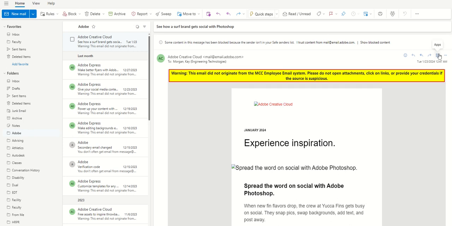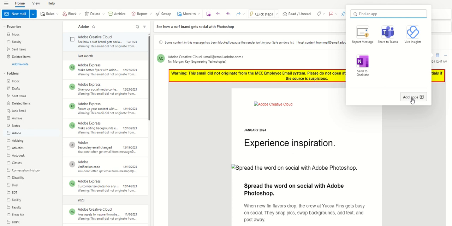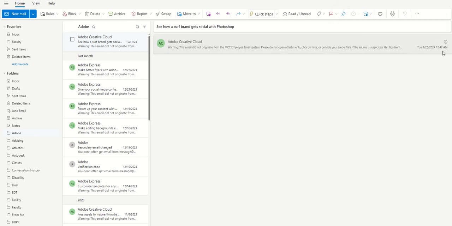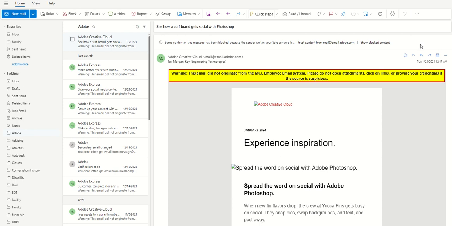So the apps are only if you need them, you can add important apps that you use daily in here. Otherwise, we just leave them alone. You can close your mail, like this.